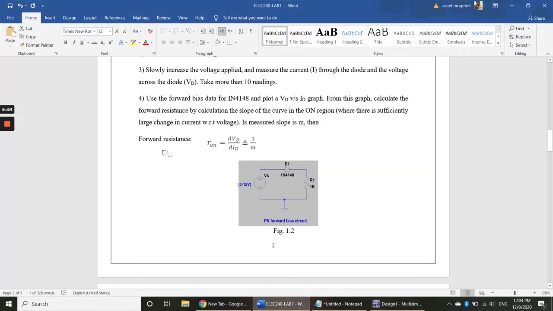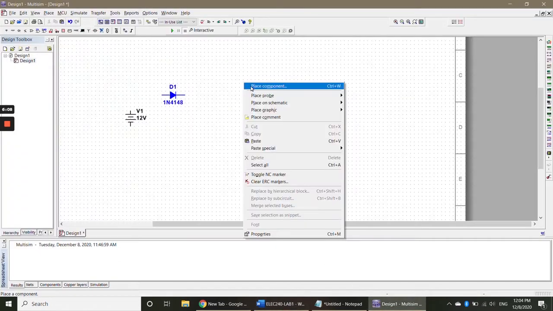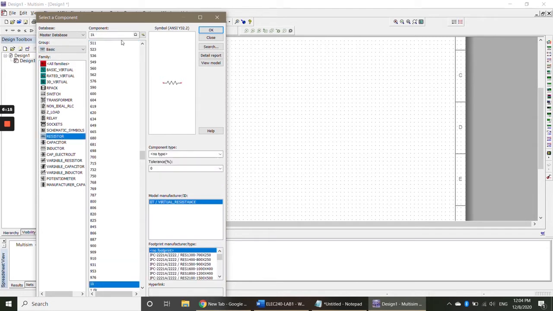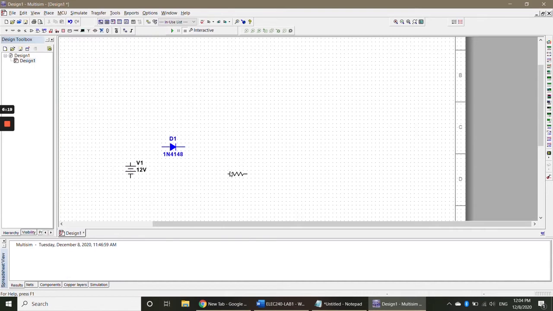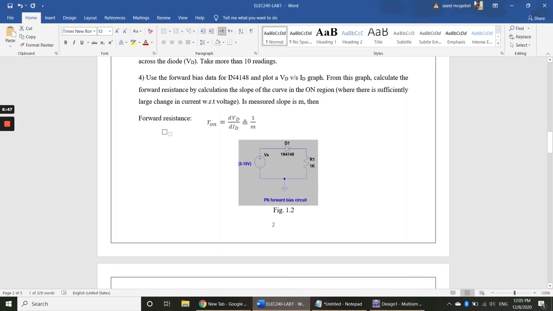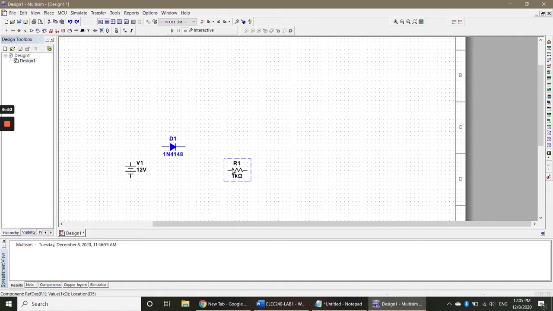Then we will need a resistor. Again, place component, go to basic, and then resistor, you can write here 1 kilo ohm, and place it here. We just need the ground here and connect them. It's better just to rotate this one and connect them.